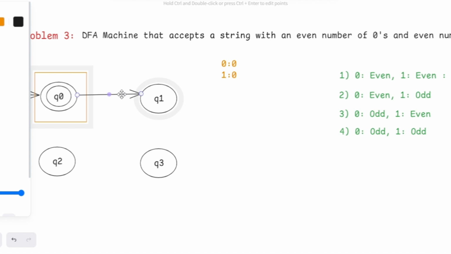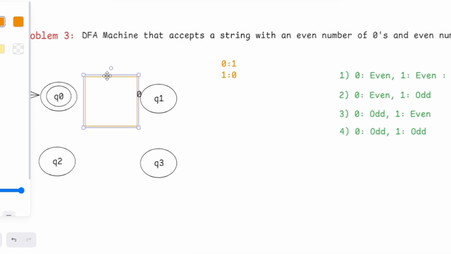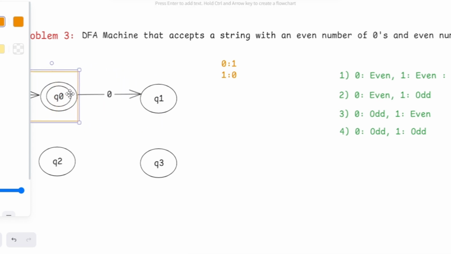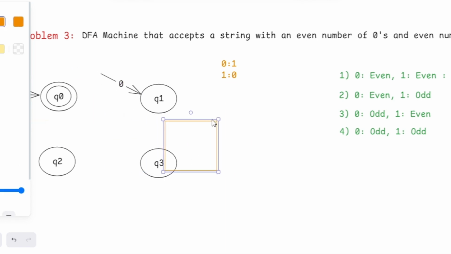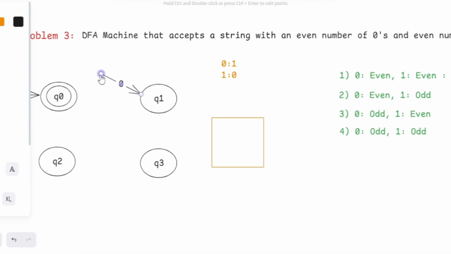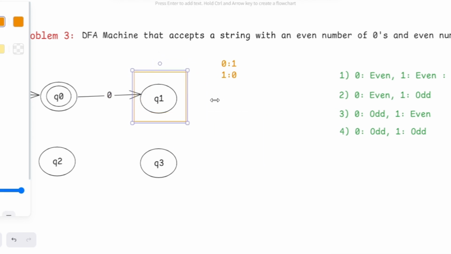This state change is happening on 0 because 0 is the one which is processed here. So the number of zeros will be 1 now, right? So the current state is changed from this. Okay, this should not be connected. Okay, now it's fine. So Q1 is the current state now.